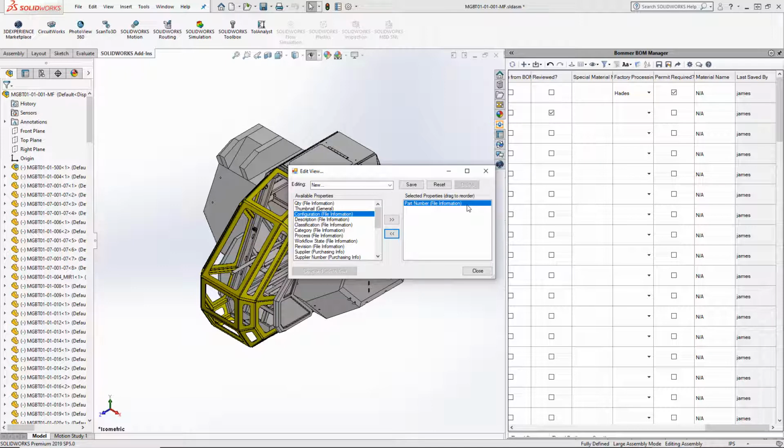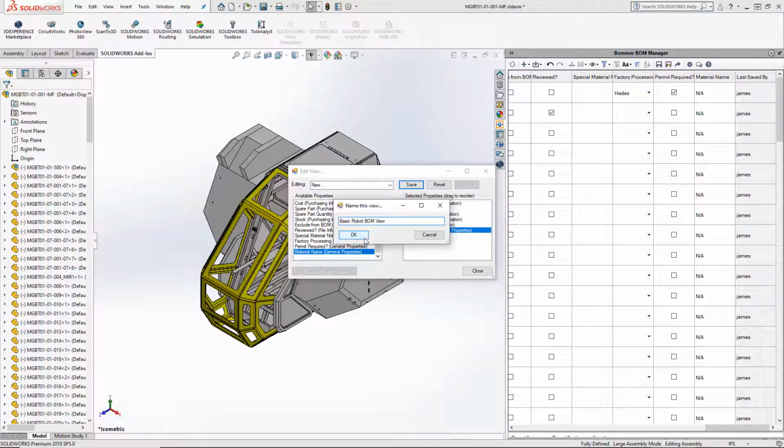Properties on the left are in the order defined in the Bommer Properties settings. Once they are on the right, we can drag to reorder them to the exact order we want. We'll repeat that for the properties we want to include in this view and click Save to save it. Give the new view a name and press OK, and it's saved.